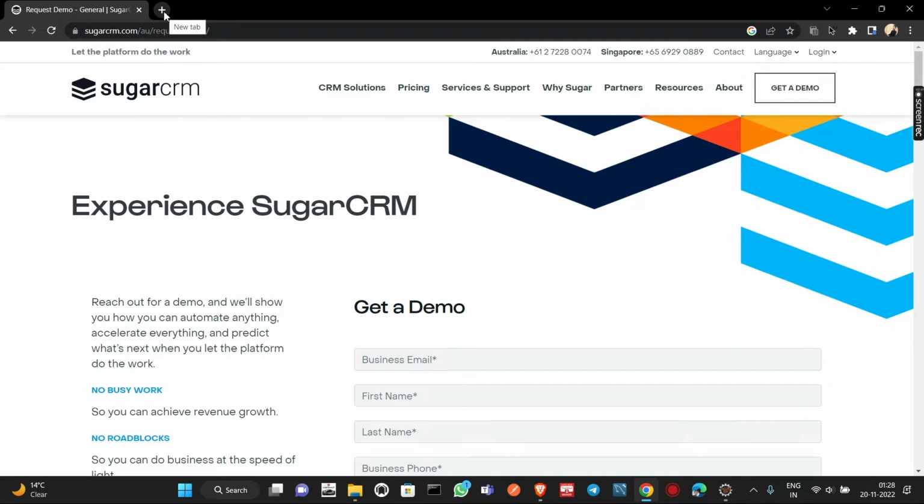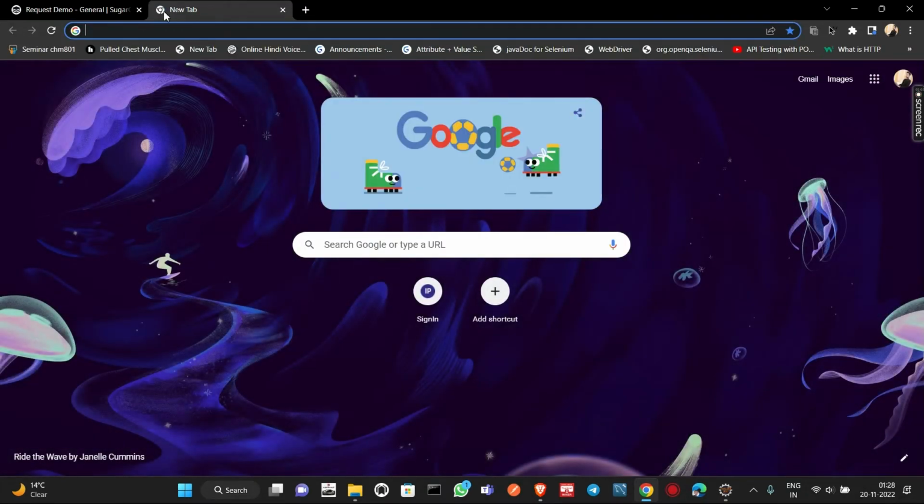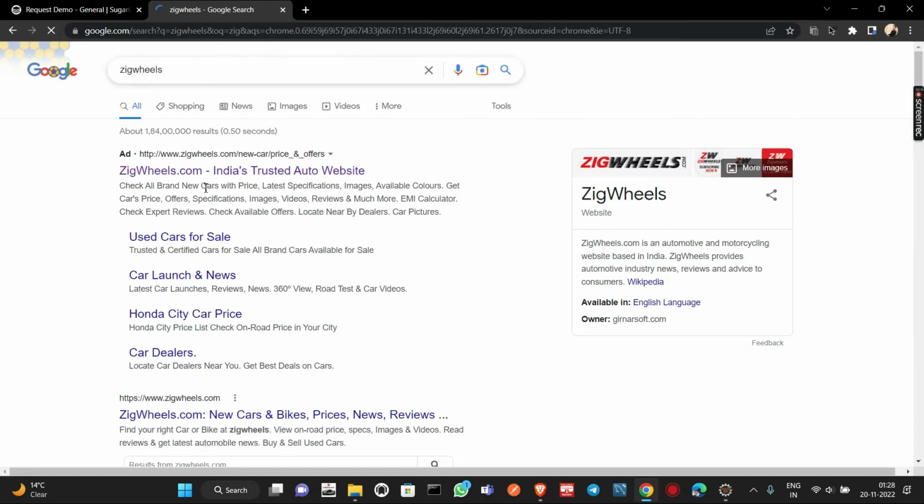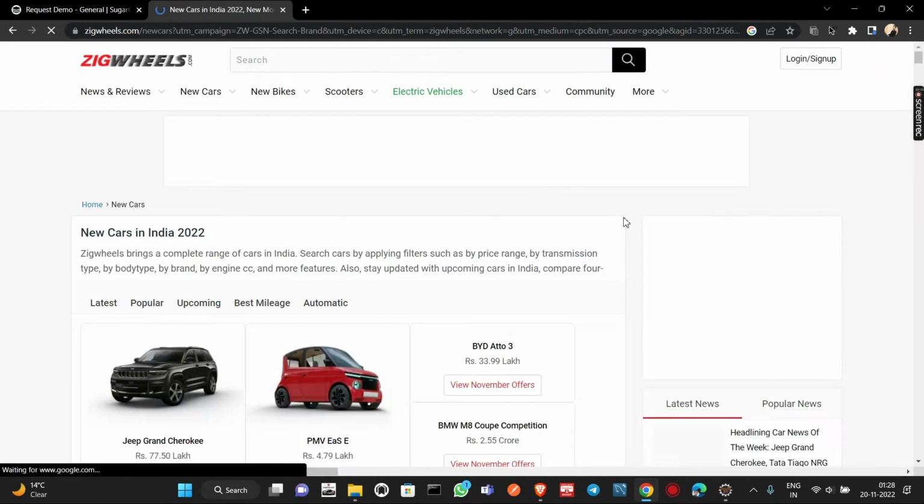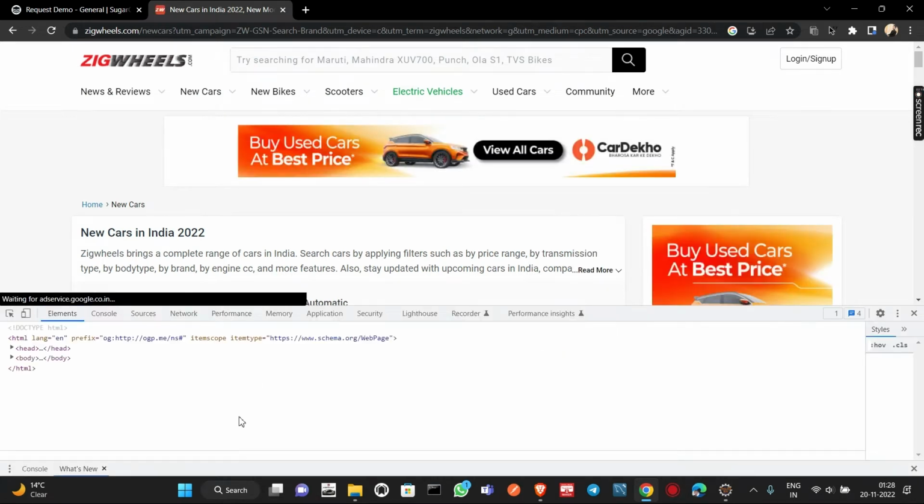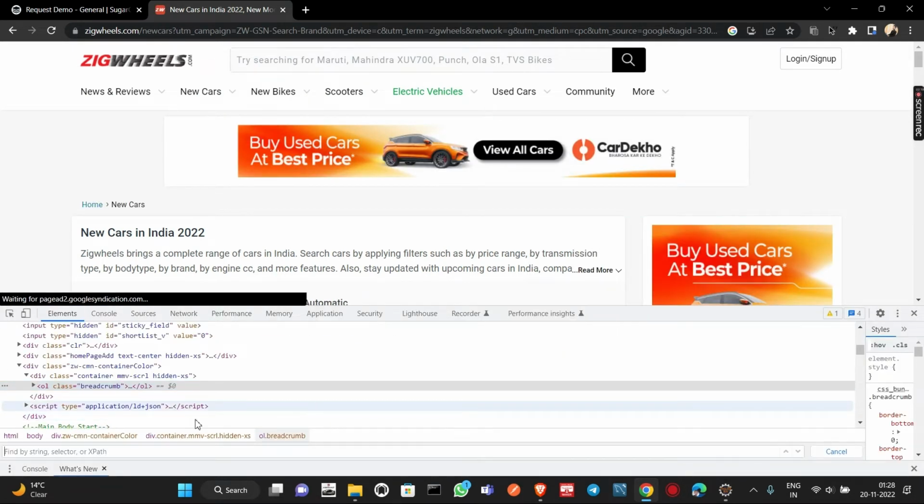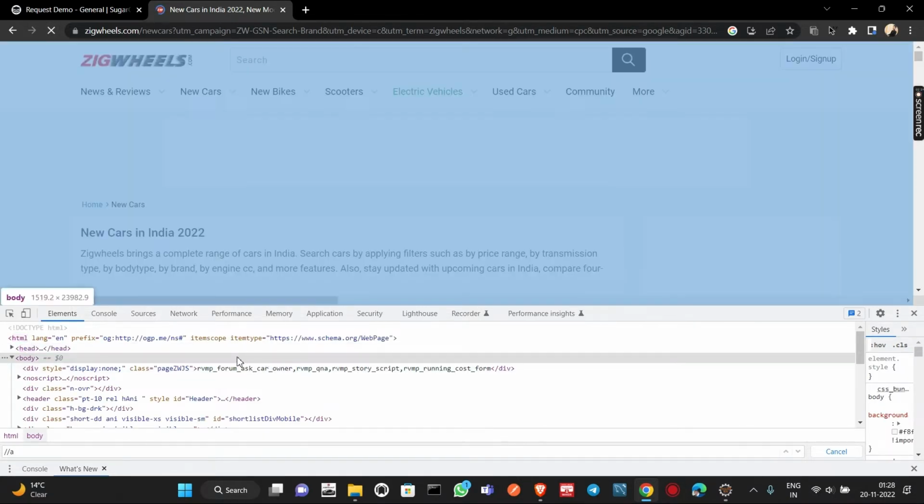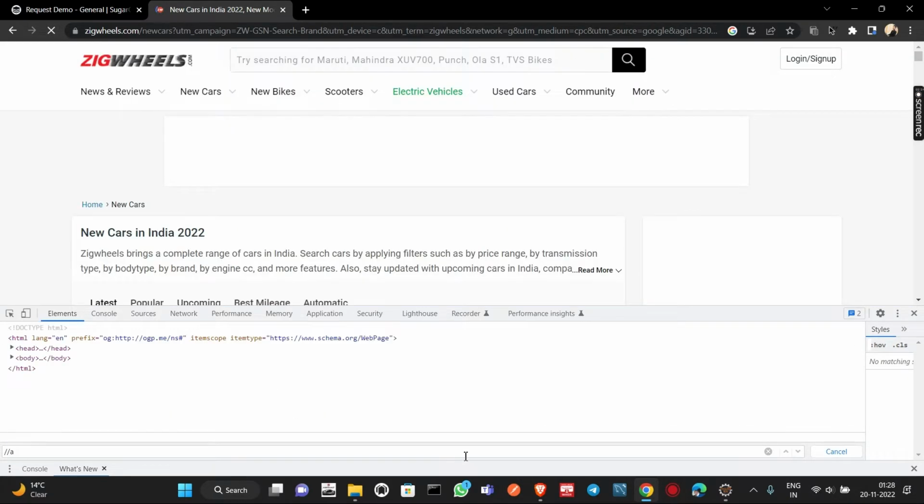So for example, let me open zigwheels.com, right? So if I show you over here, if you inspect this particular web page and press Control F and then write //a, right? So you can see 410 links right now. If I reload this page, then the number of links will change.